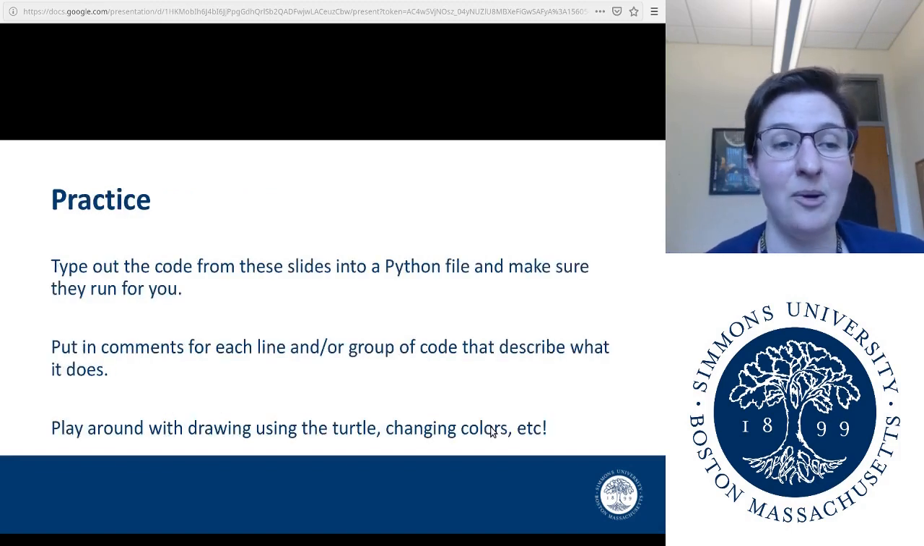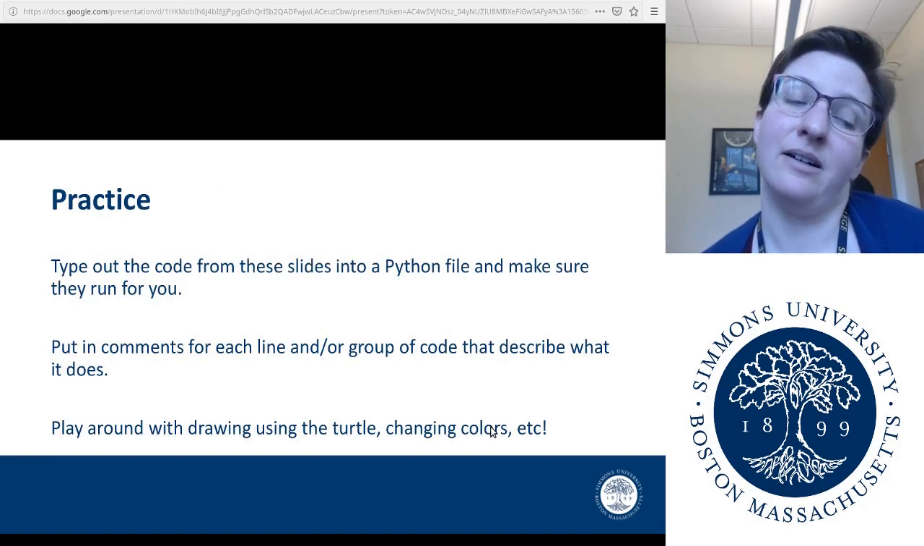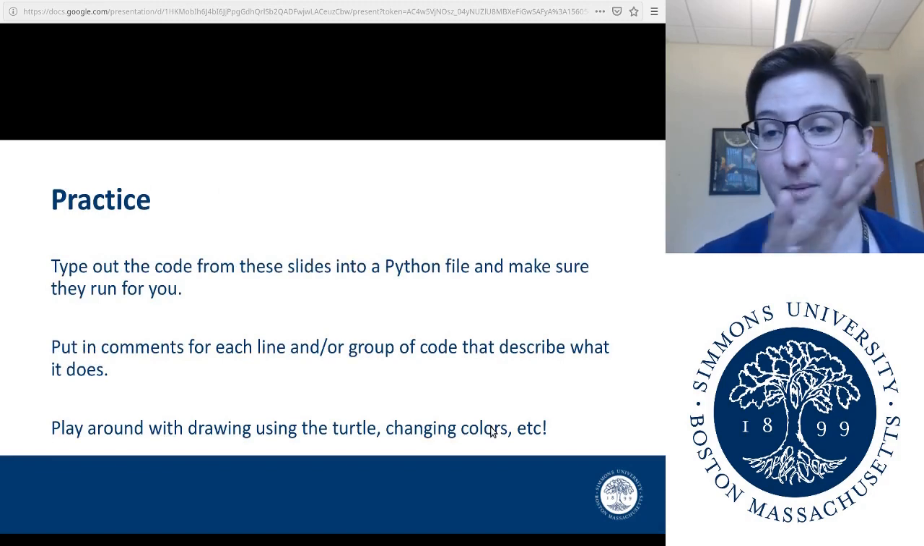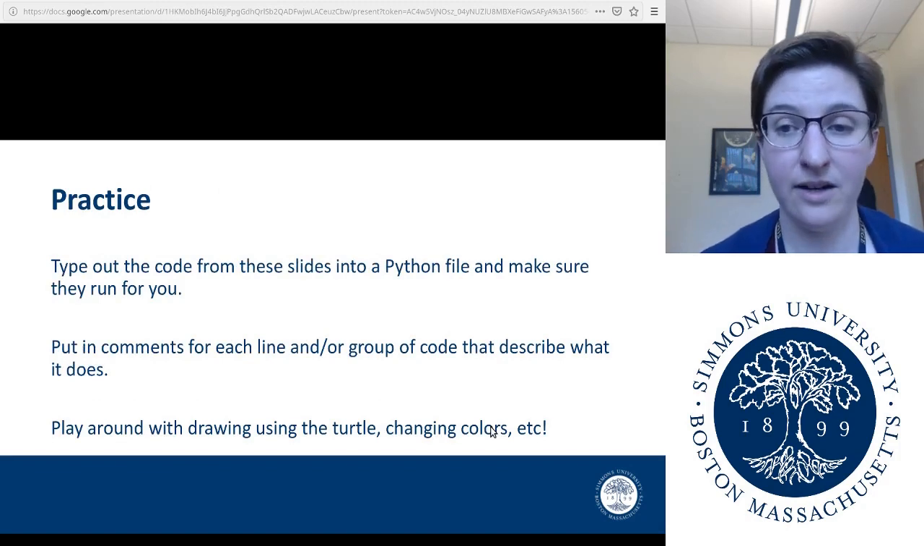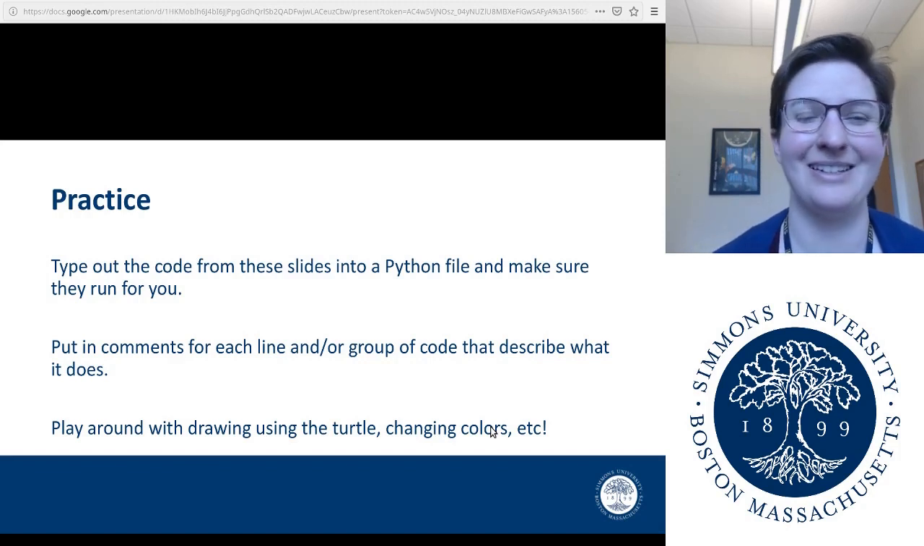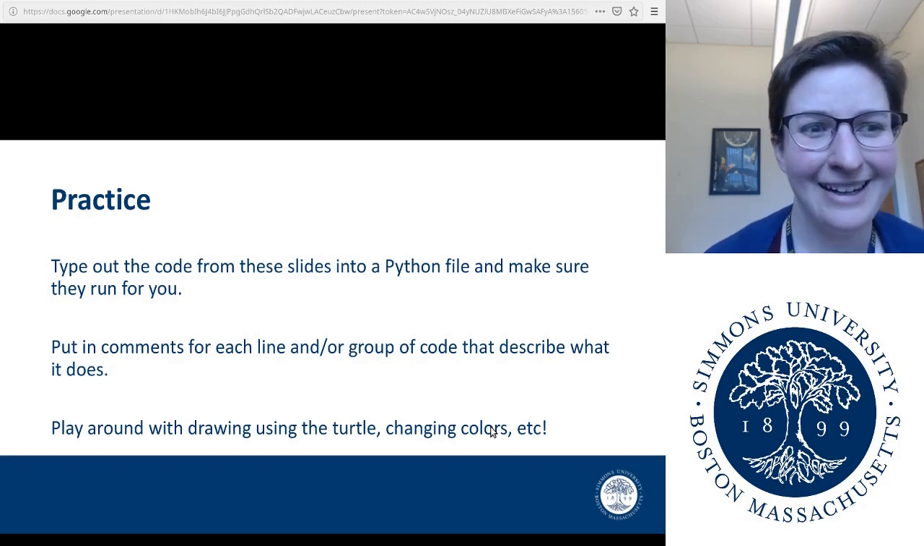So yeah, basically again for practice, all I want you to do is go through these slides, type some stuff out, make sure it all works, play around with it if you want to, have a little bit of fun. This is a neat, fun thing. I just taught you how to draw with a turtle in a programming language called Python. That's pretty neat.